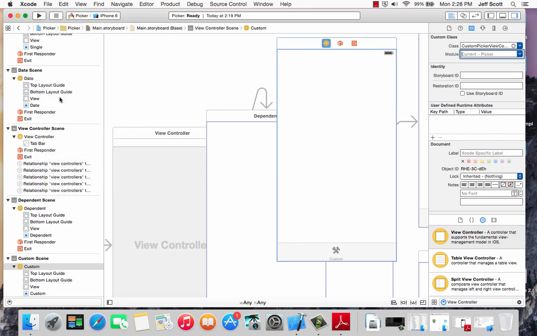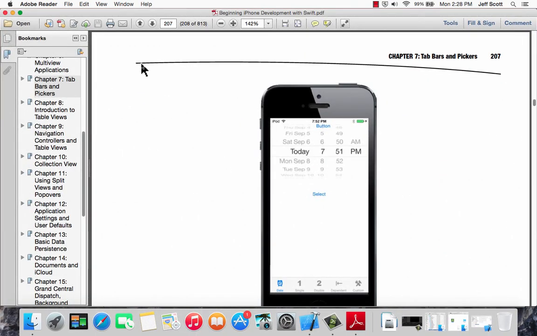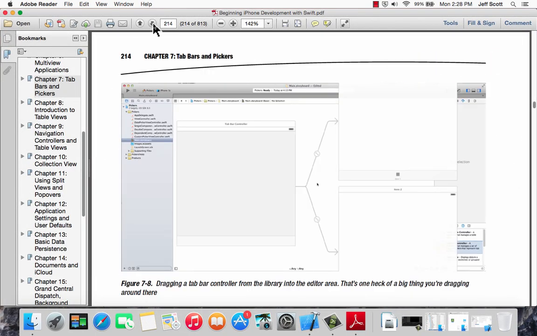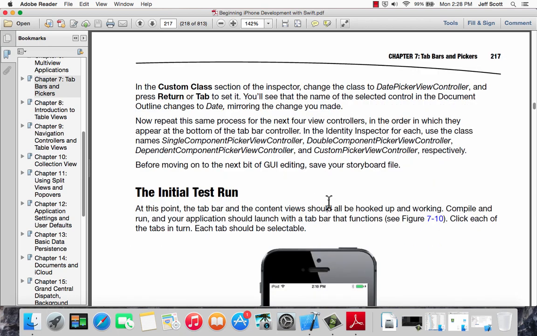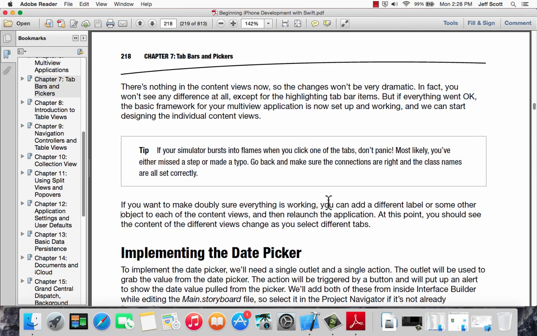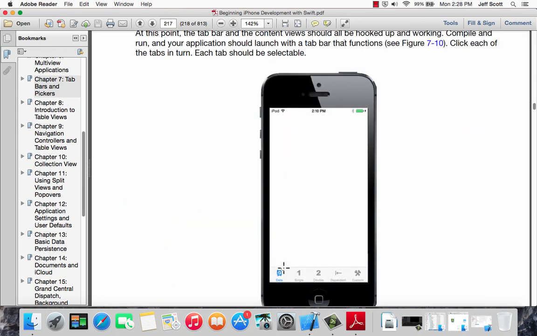All right. At this point, the tab bar in the content view should be hooked up and working. Compile the application and run and launch. Check each of the tabs in turn. Each tab should be selectable. So in other words, we're about to run this, and when we do, it should look like what you see on the bottom of page 217. Right here. So I should be able to go to any of the 5. All right, so let's check that out.